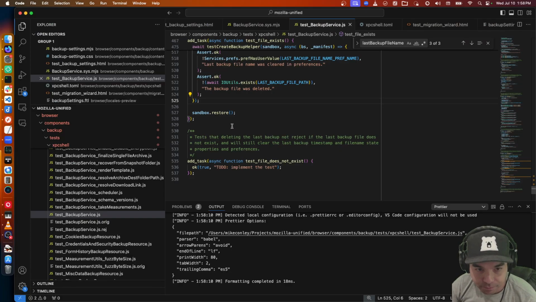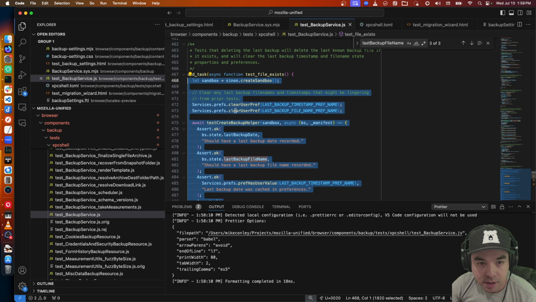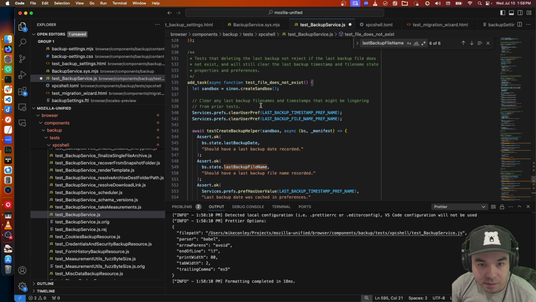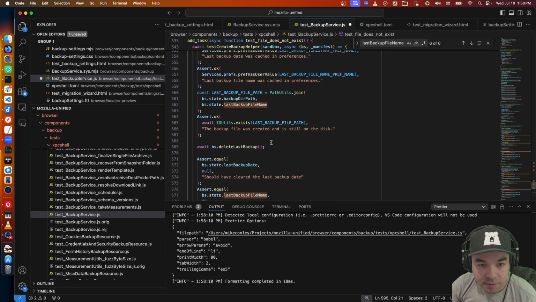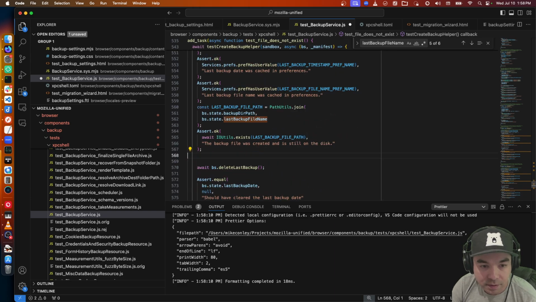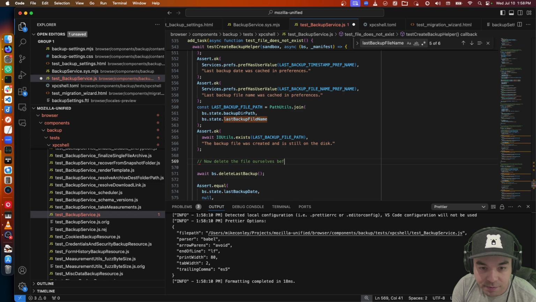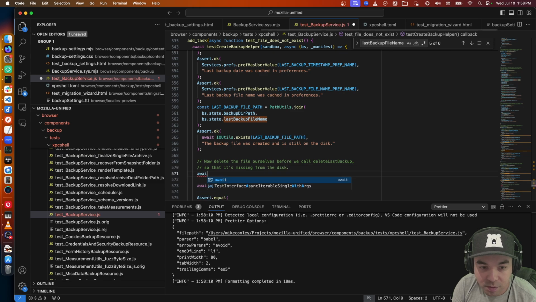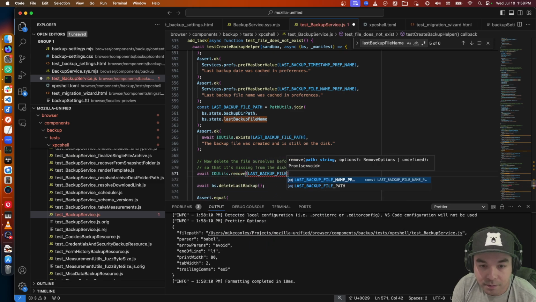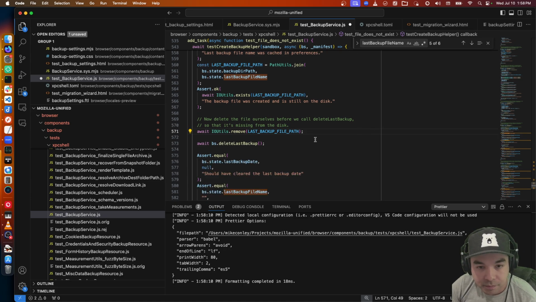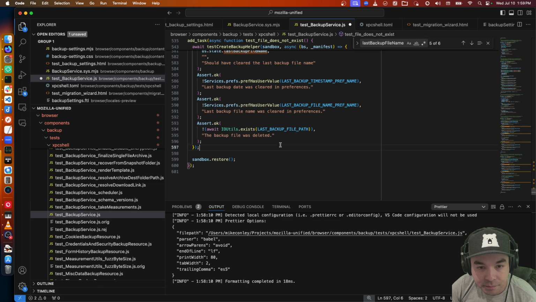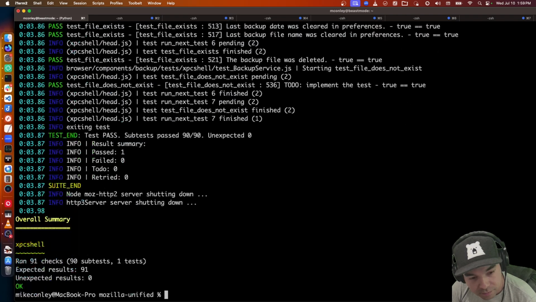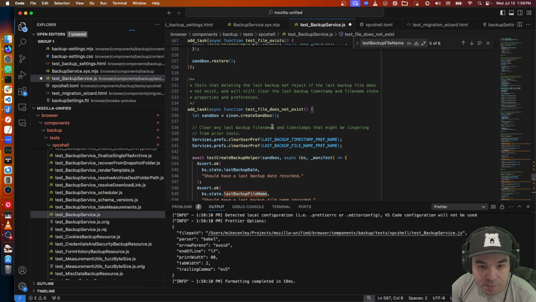Good. Now we're going to do that exact same thing again, but we're going to delete the file ourselves before we call delete last backup, so that it's missing from the disk. Await IOUtils.remove lastBackupFilePath. And that should all just pass. Now what we might be able to do is deduplicate some of this.